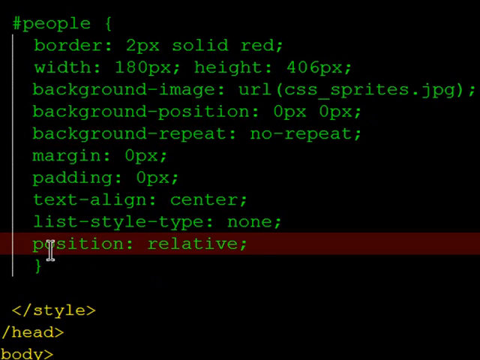This really doesn't have an immediate effect, but if you remember from one of my previous videos, if you position something absolutely, it works better if you position something absolutely inside of a container that's been positioned relative. Well, our unordered list is going to be positioned relative, but our individual list items will be positioned absolutely.